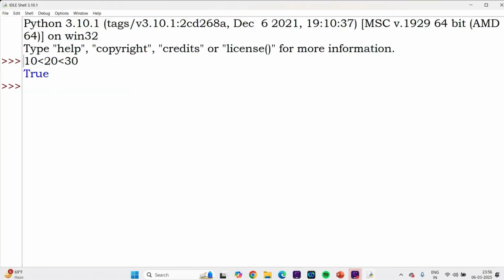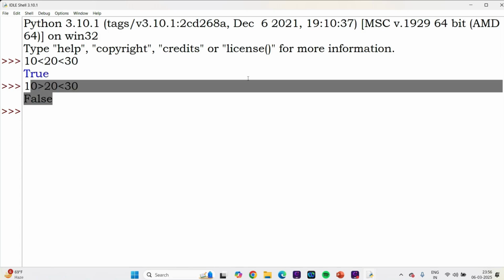So let's see here, 10 less than 20 less than 30 is producing a result true because all the comparisons are true. Let's say I'm writing 10 greater than 20 less than, say, 30. Now I'm getting false because one of the comparisons is false. So you can go by as many comparisons as possible. But if every comparison results in true, then the final result will be true. If any one of them becomes false, then the end result will be false.